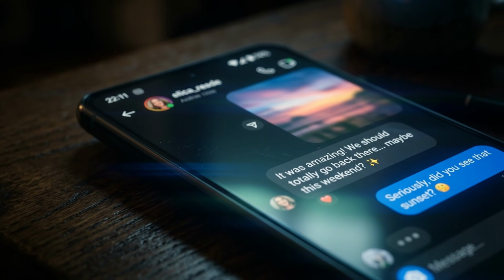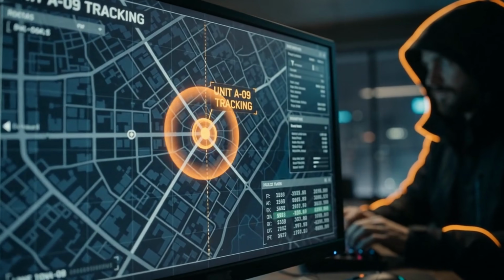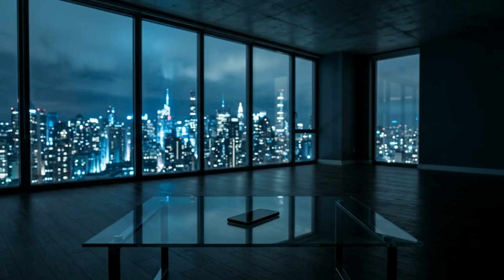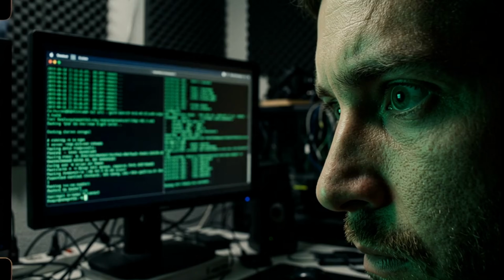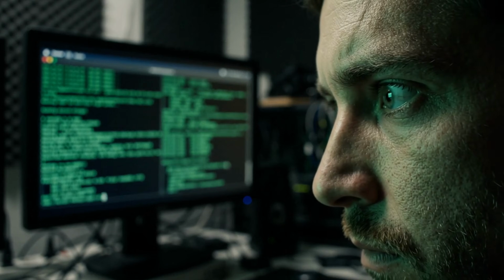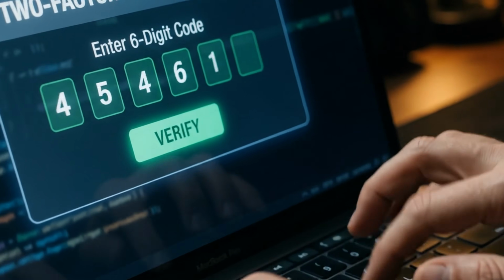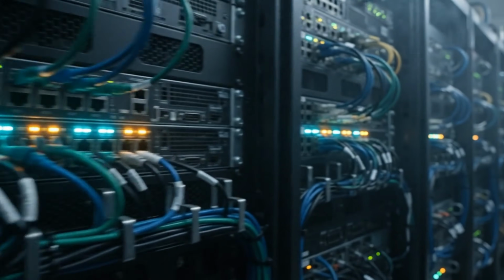Right now, someone could be reading every single Instagram DM you've ever sent, tracking your exact GPS location in real time, and recovering deleted messages you thought were gone forever, all without touching your phone. Most people believe their social media accounts are secured by strong passwords and two-factor authentication, but high-level threat actors bypass traditional login screens entirely, using sophisticated session hijacking and rogue API integration.